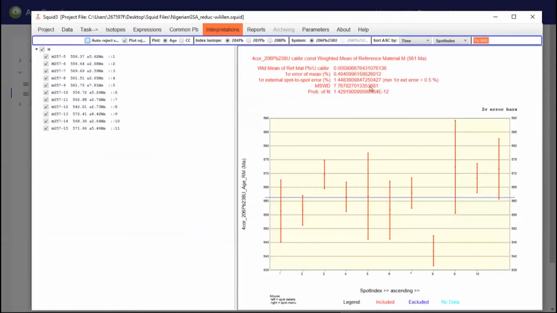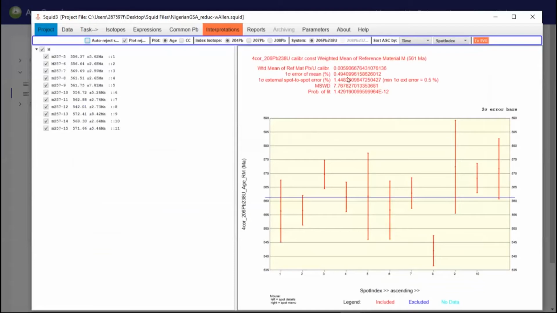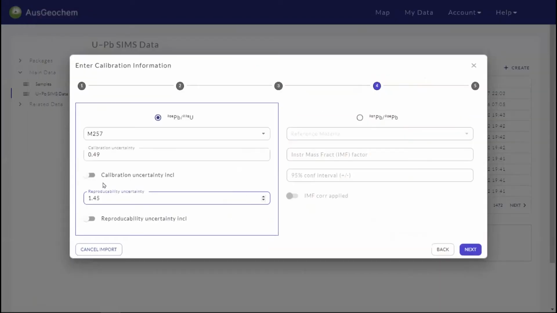All these errors are reported in 1 sigma, and here the percent level as a percentage. So 0.49. Then the reproducibility was 1.45%. You can see here, spot to spot error. These were included in the age calculations. Now, if you've also applied an instrumental mass fractionation factor on the 207/206, then you can add information there as well.